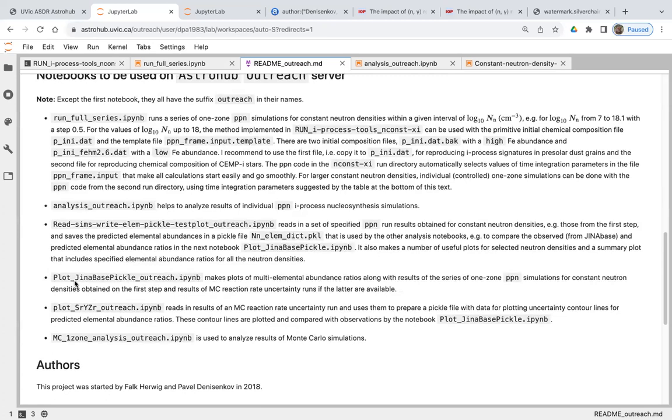And the next notebook plot makes the plot of multi-element abundance ratios and makes a plot of the snake curve. So therefore, I'm going to show you these two notebooks. One that uses results of multiple runs that we've just done, and the second notebook that makes a plot.